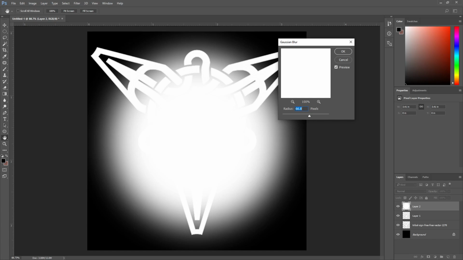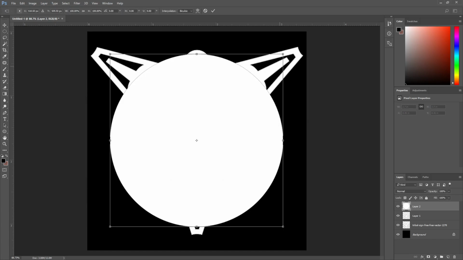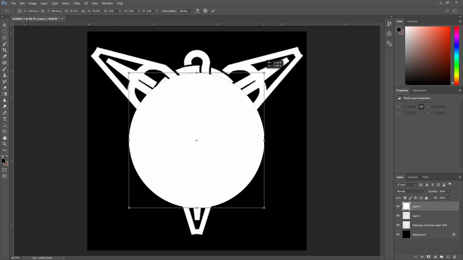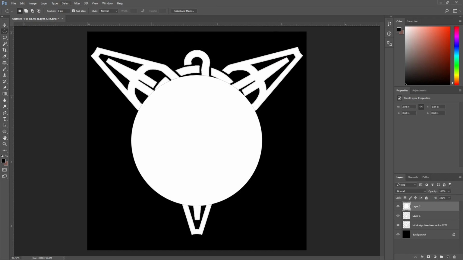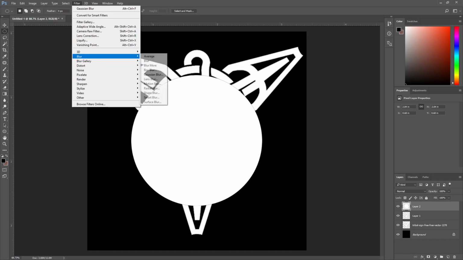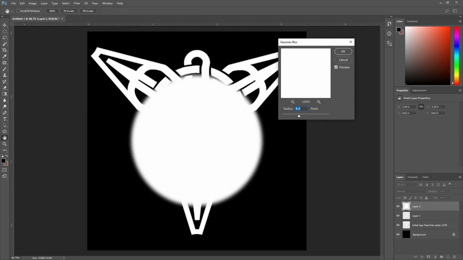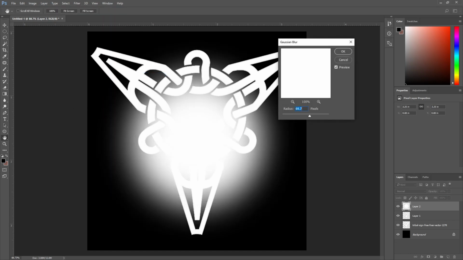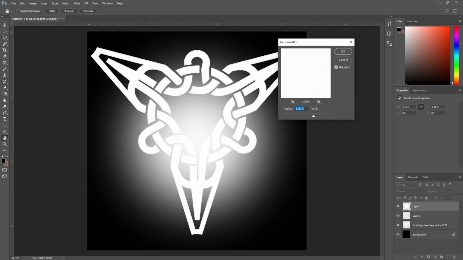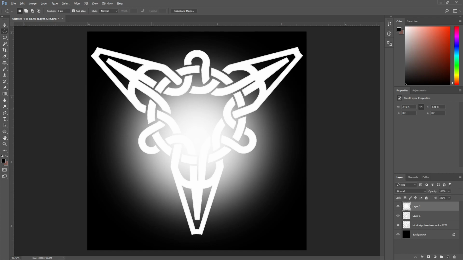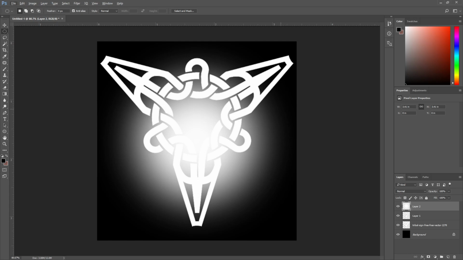So the middle is way too strong. We need to downscale it again. Maybe here, Enter again. So Gaussian blur. We could have also made a gradient, and perhaps that would have been easier. But I think this is looking fine. This is looking fine now. So just press OK.